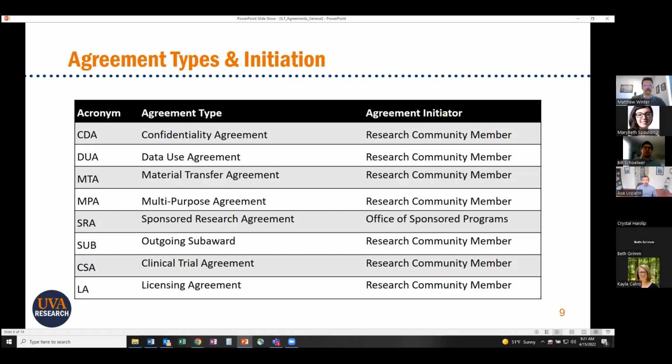One of the things I mentioned in terms of the consolidation within the agreements module is the various agreement types and who is going to be initiating those agreements. On this table, we have the various acronyms and agreement types that we've created. We've carried over much of the agreement types that we had in the ENFA system, but we've also tweaked that in places where we thought it would be useful based on what we've seen over the past few years from the ENFA system.